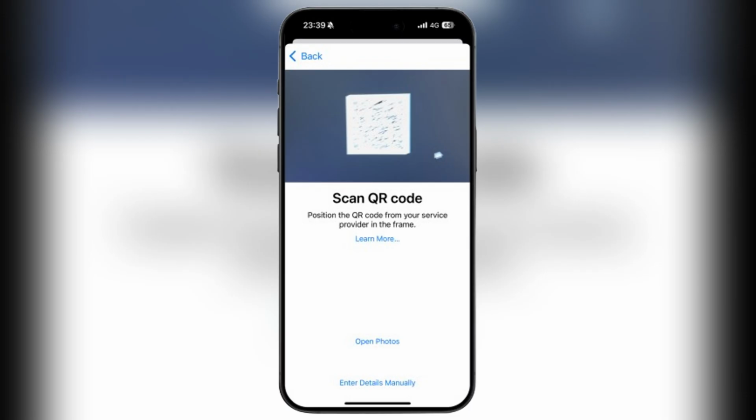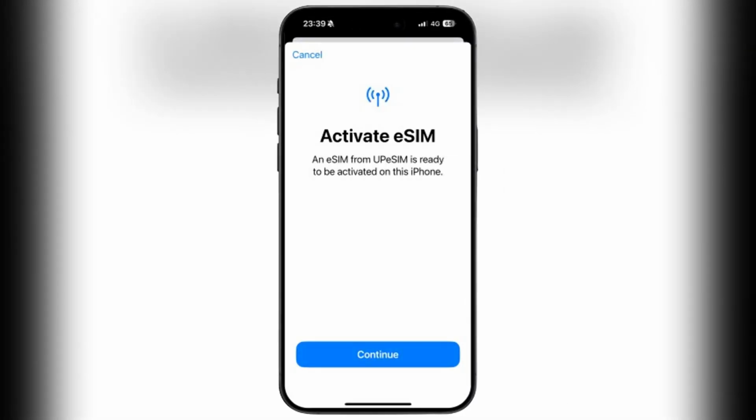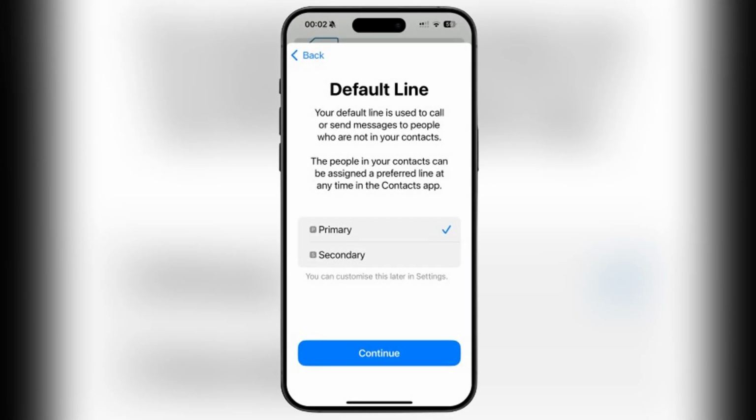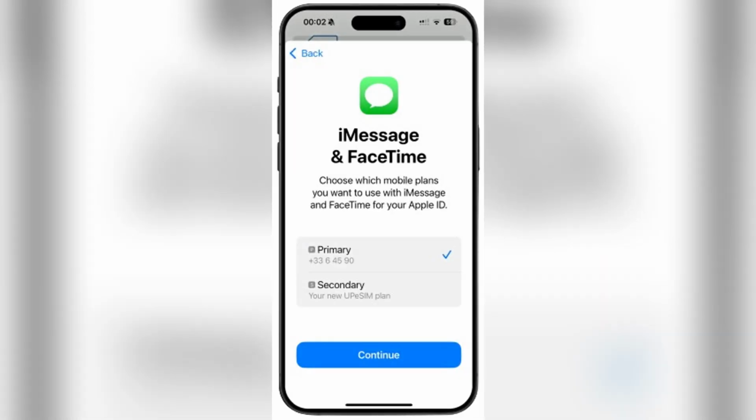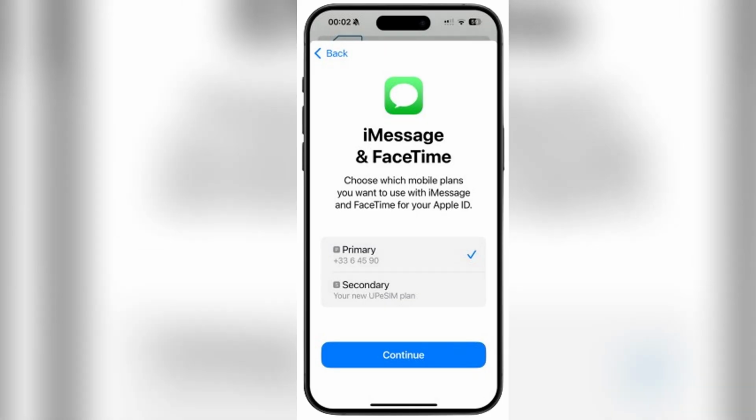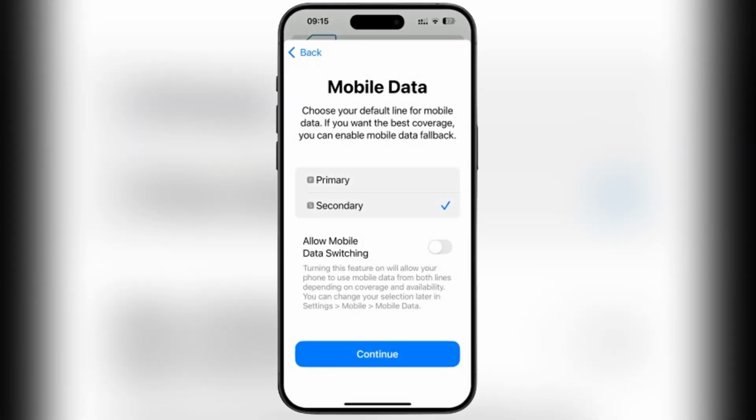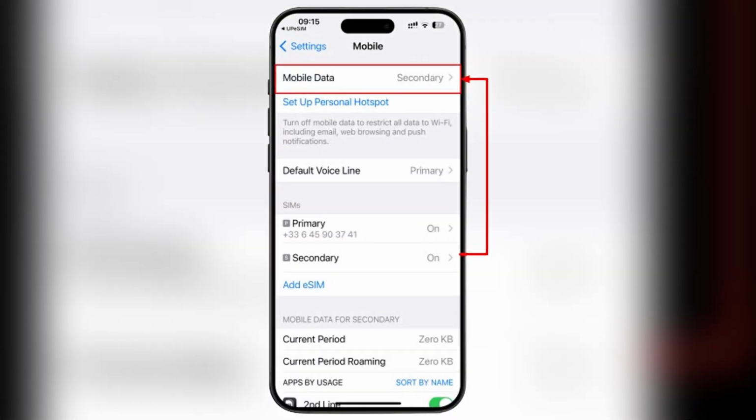Now after installation, set your default line for SMS and calls, then choose the eSIM as the default if it's your main number, and set the eSIM as line for iMessage or FaceTime. Then choose your eSIM line like secondary. You can turn off, which allows mobile data switching. So if you're traveling, disable roaming on your home SIM to avoid charges and rename your lines like local eSIM primary to avoid confusion. As simple as that.